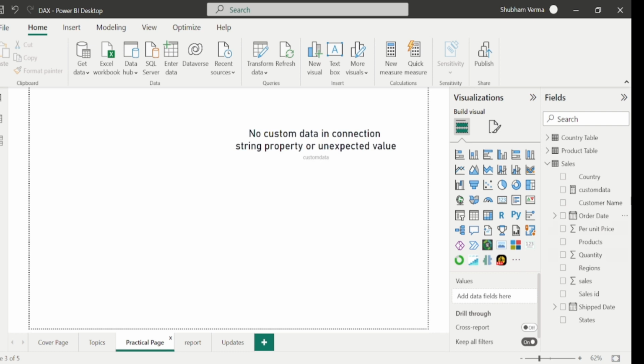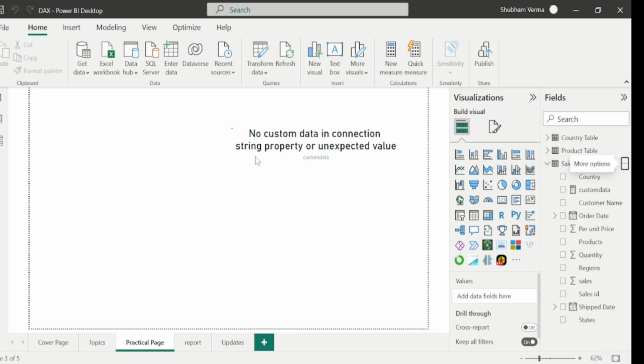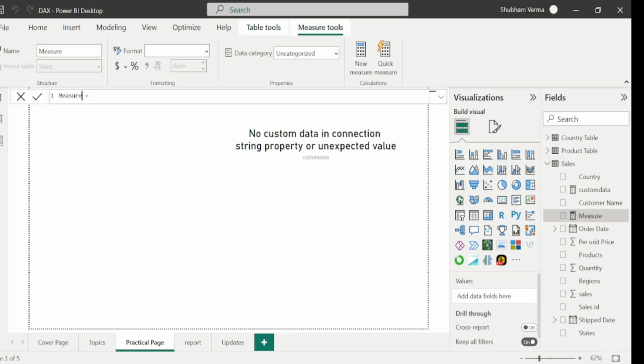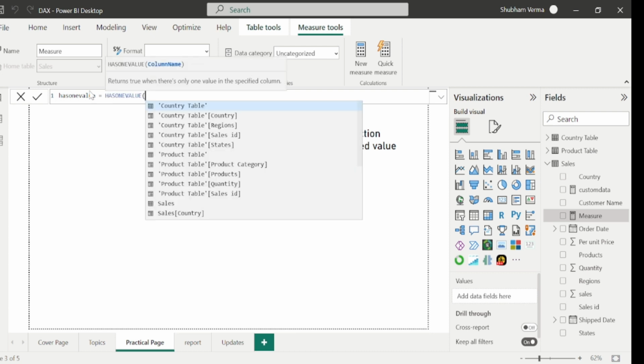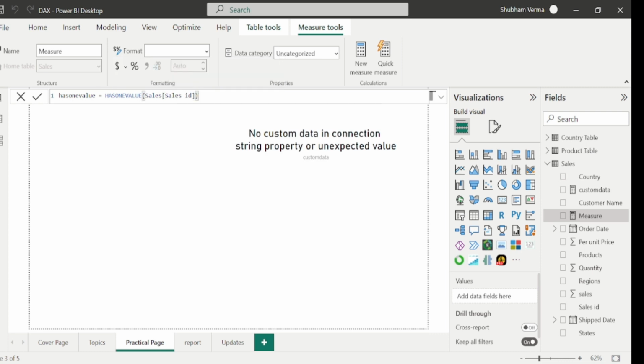So here is the practical page, guys, and I will apply one DAX function from here. So our function name is HASONEVALUE. So I will replace this with HasOneValue. And now I will write my DAX function, which is HASONEVALUE. And under column name, guys, I will write my column name. Let's say Sales ID, which is from the Sales table, and close the bracket.